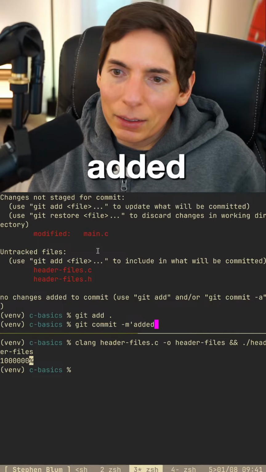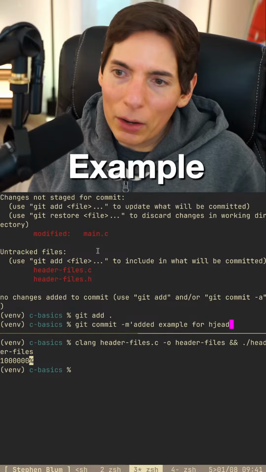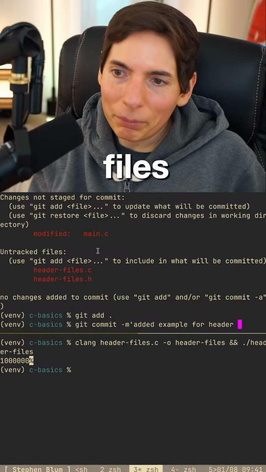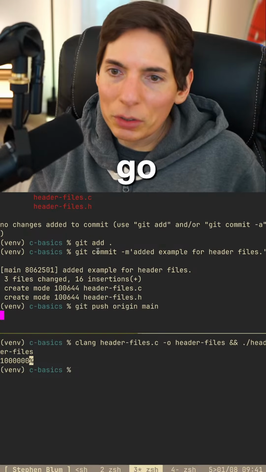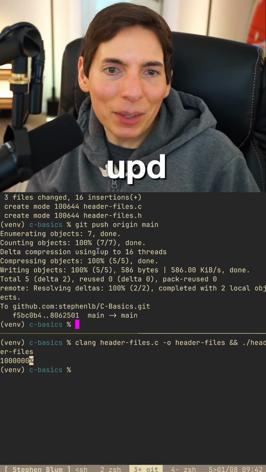Added example for header files. Header files, right? There we go. Push. Boom. All right. Updated.